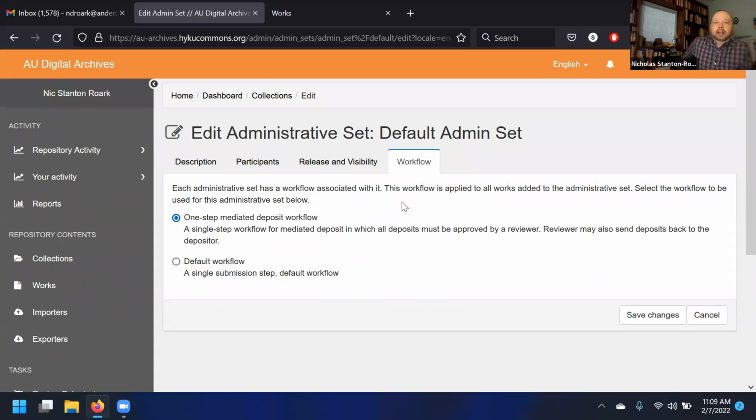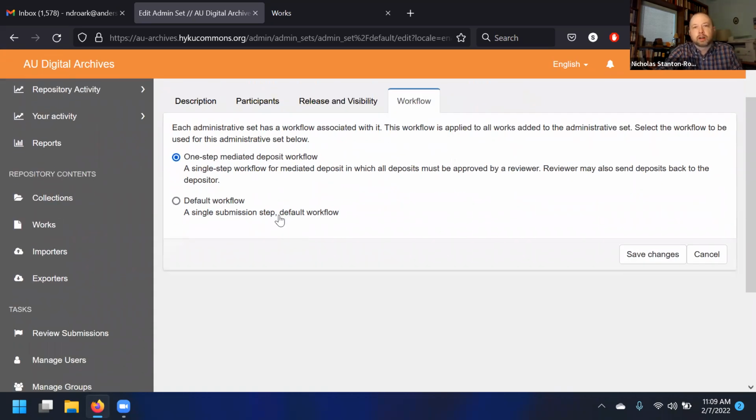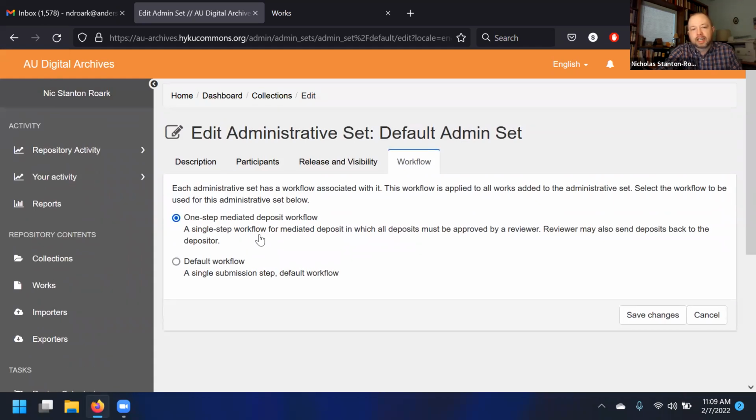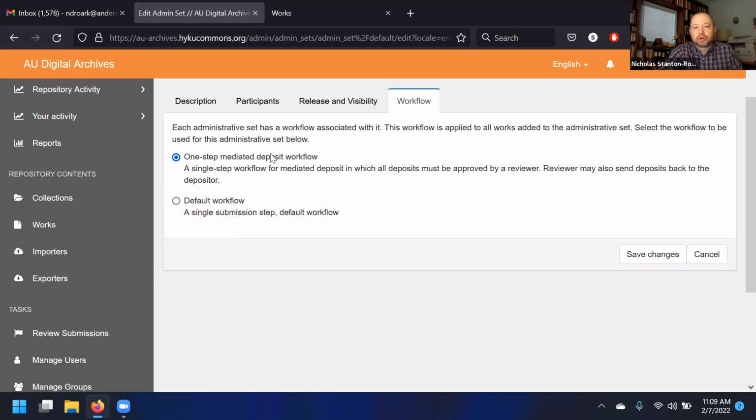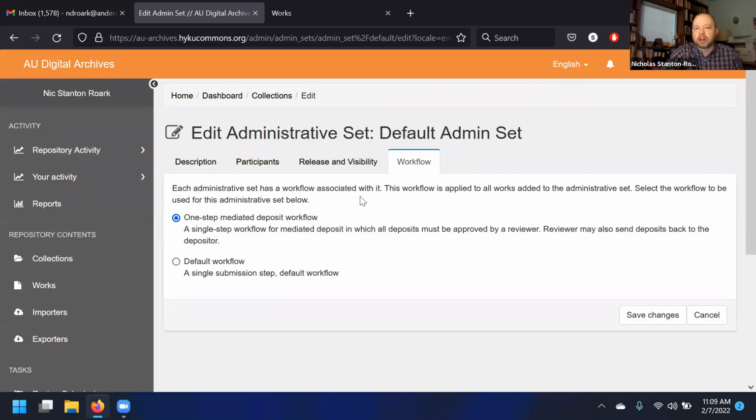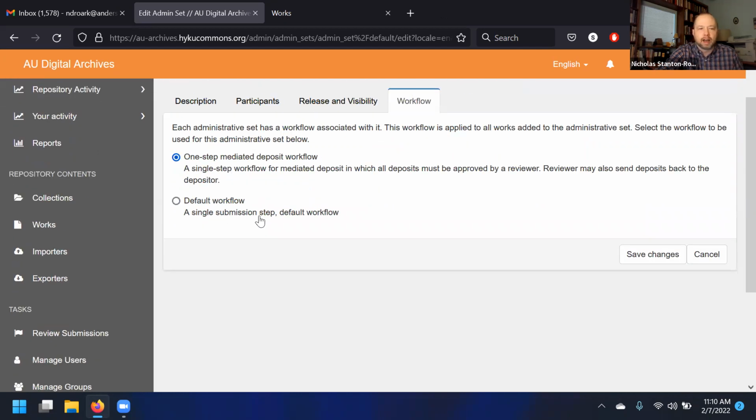And then finally, and this kind of comes back to what you'll be doing as an administrator for the tenant, you can set works that are added through this admin set either have to be approved by an administrator, and that's called mediated deposit, or can go with a default workflow, in which case no approval is necessary for people who submit through this admin set, and works once they're finally uploaded by the depositor will appear immediately on the system without any intervention needed. We'll be talking in a later video this morning about the approval process for mediated deposit.